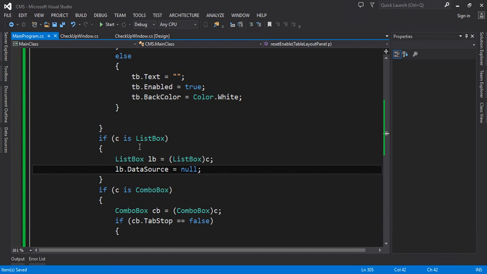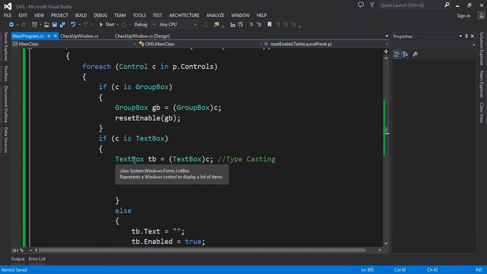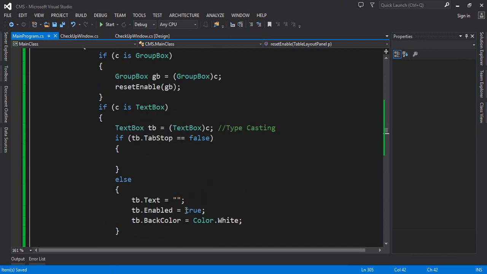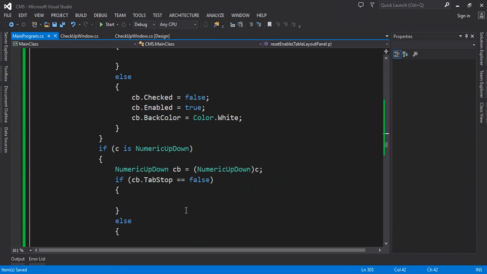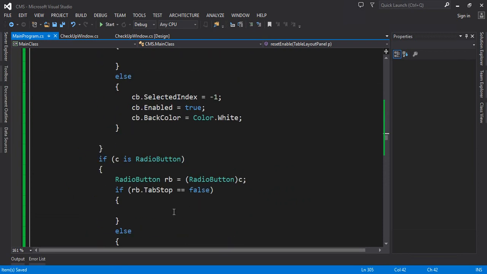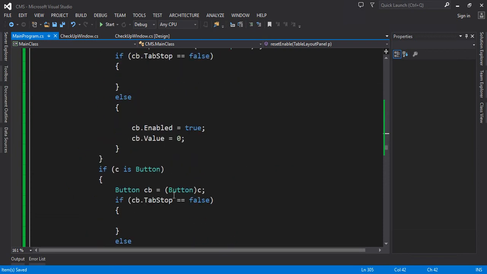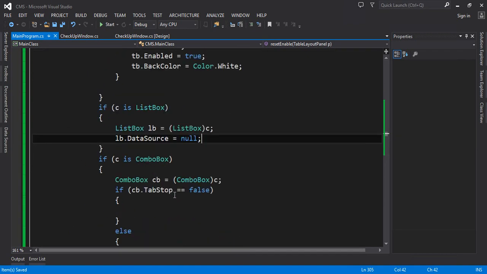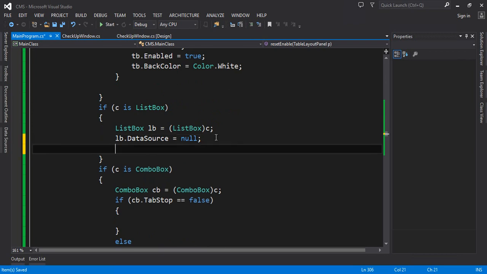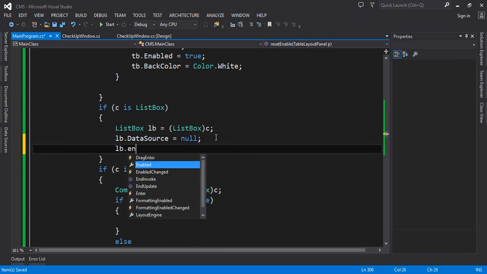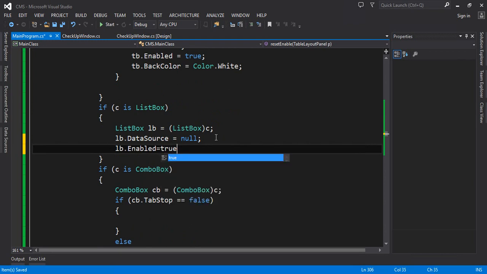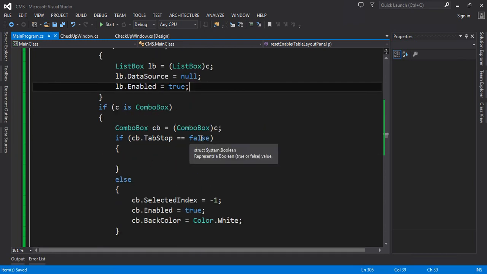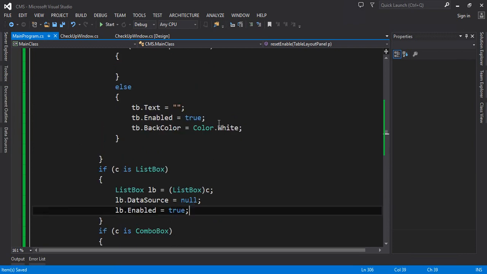So let us see what is the result when we call this reset enable function. And where is that code? Let me show you. Okay, here it is. And one thing that you must write here is lb.Enabled equals true, because you have to look for the overall software. So Enabled equals true, and that's it.